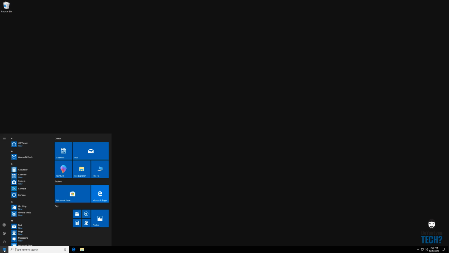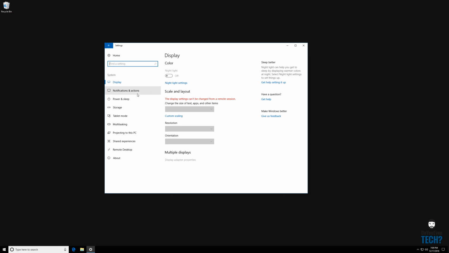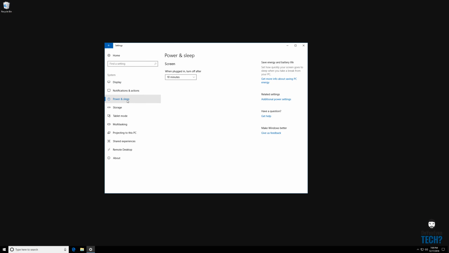So we're going to start by going to the Start menu and going into Settings, and it says Display Notifications and Power. You're going to click on System, and then you see Power and Sleep options here.